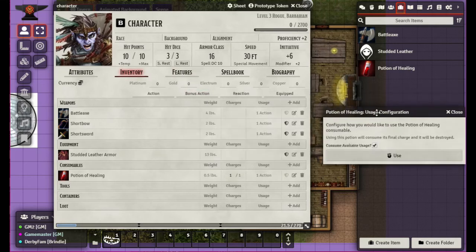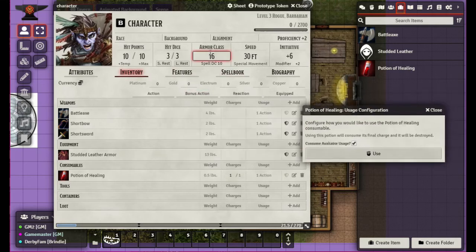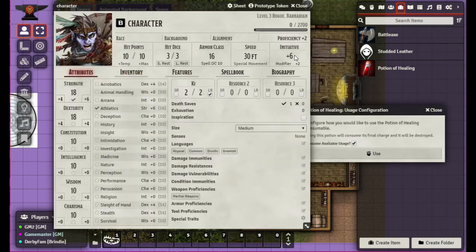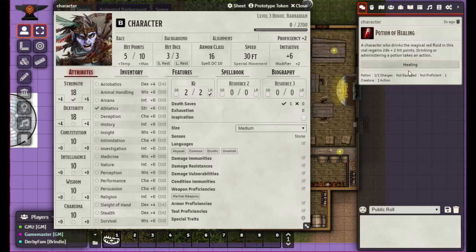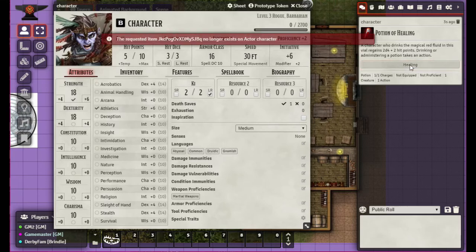Maybe we should give him some damage. Where is your health? It's probably no. Hit points. All right, let's take him down to, say, 5. So my character here has gotten hurt just a little bit. Consume available usage. So if we click use, it might have to have the token out there. I'm not 100% sure. Or no, we just click healing. So it gives us that. I don't see you've been healed yet. So let's go ahead and click healing.